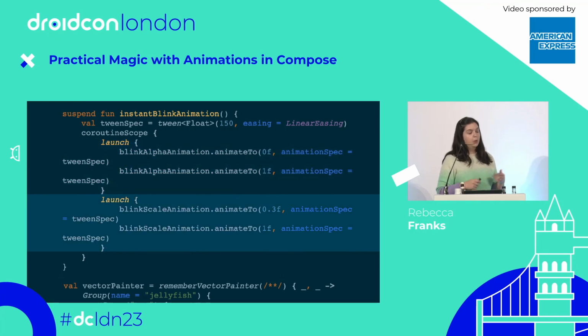The next part is that we call launch again in this coroutine scope. This will ensure that the animation is run at the same time as the other launch block. And the scale is what we will animate here. We will animate from 1 to 0.3 and back again. Great, so we've got our two variables, but now we can actually apply them to this vector.